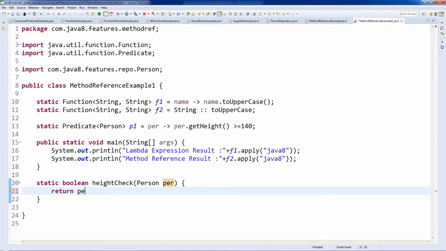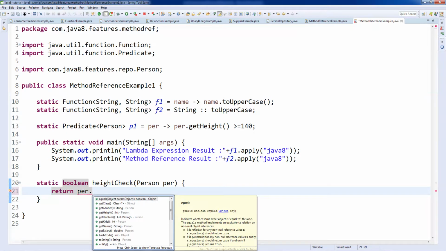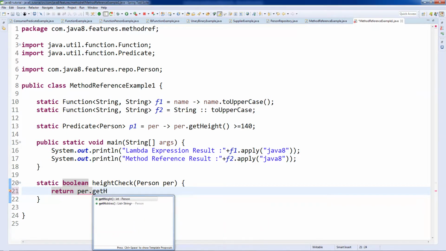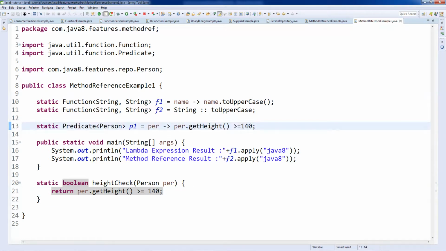So here person.getHeight() greater than or equal to 140. This will return a true or a false, right? So let's try to implement the method reference here.